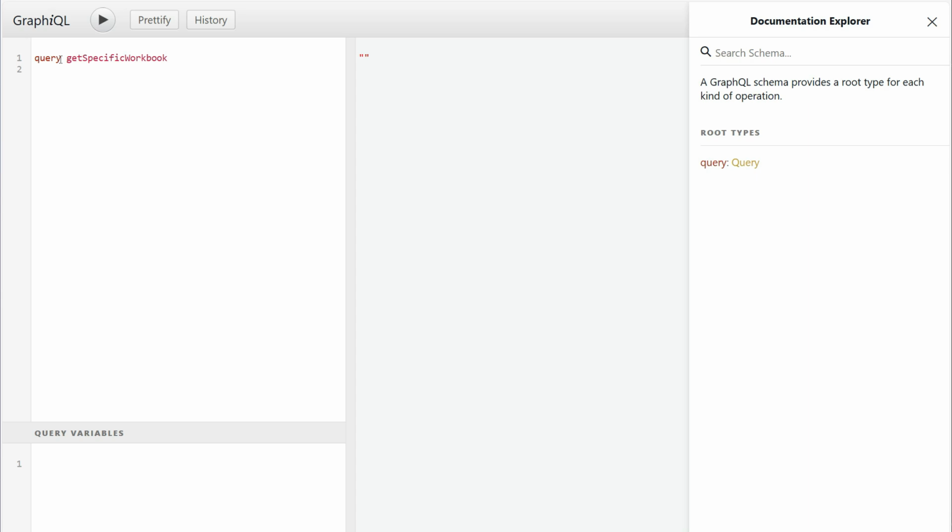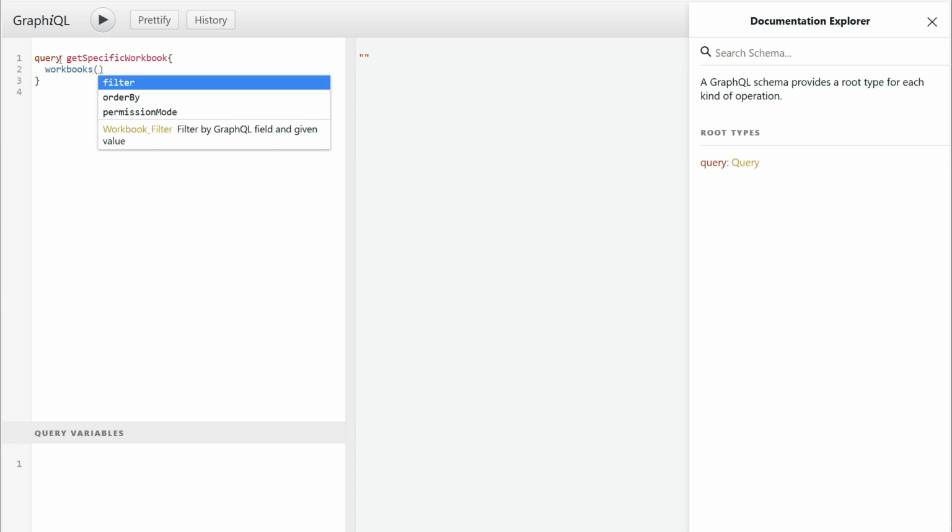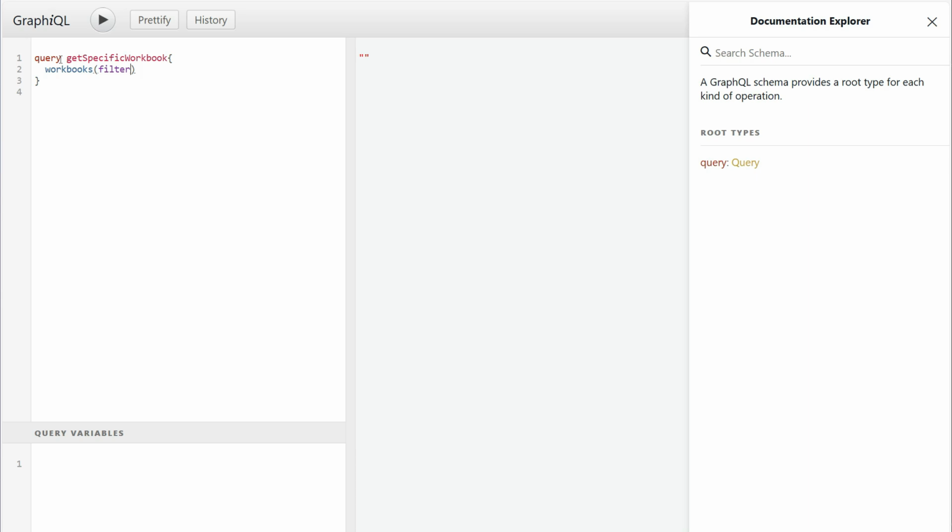And we're going to specify what type of query we want. We're going to look at workbooks just like last time. But this time, we're going to filter our results. So we're going to go ahead and use the filter function. We're going to specify what we're filtering. So we're going to filter by name.